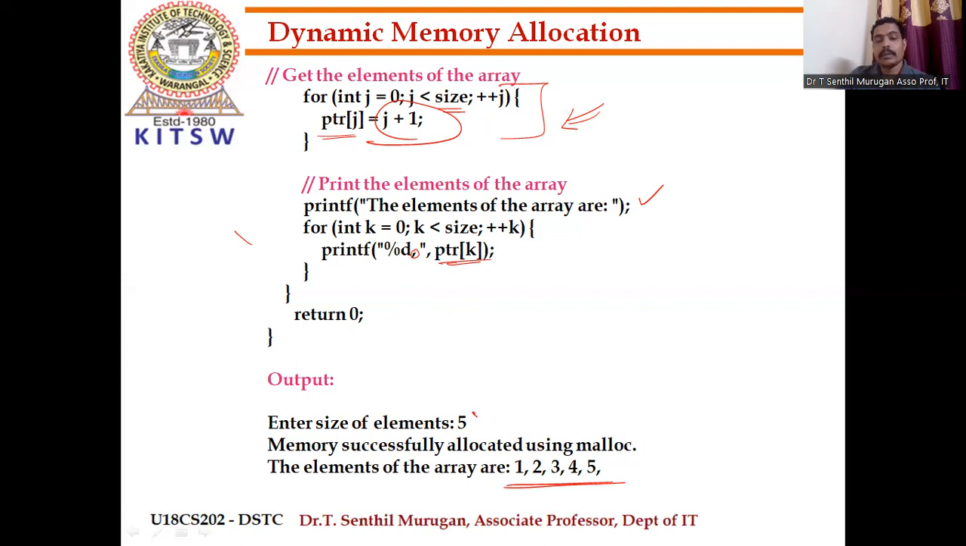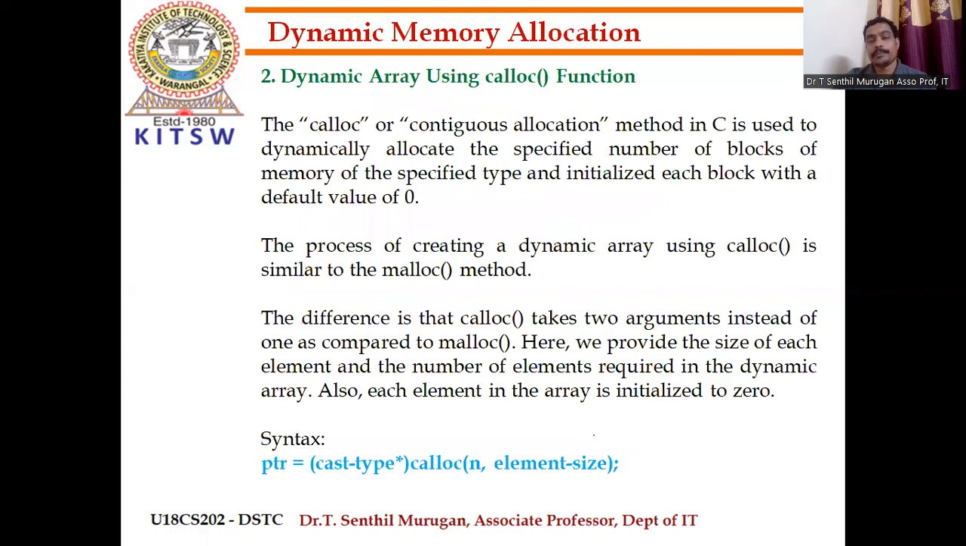Okay. So the number of elements, if we give 5, it will create the memory. If the memory is created, then whatever elements you give as input will be printed. In this program, it will directly take the sequence number. So now, dynamic array using the calloc function.